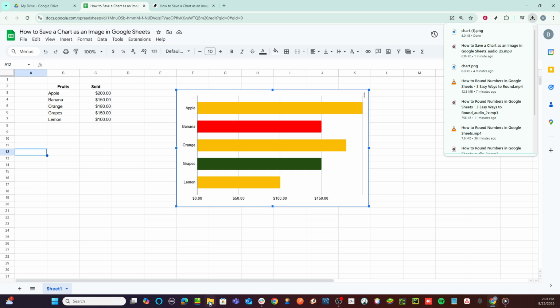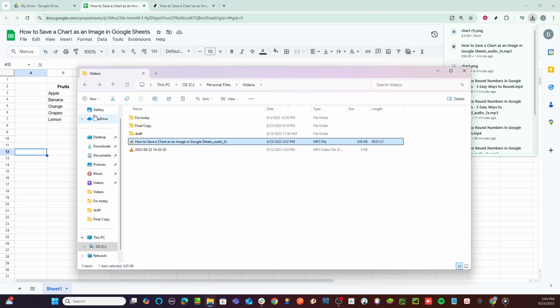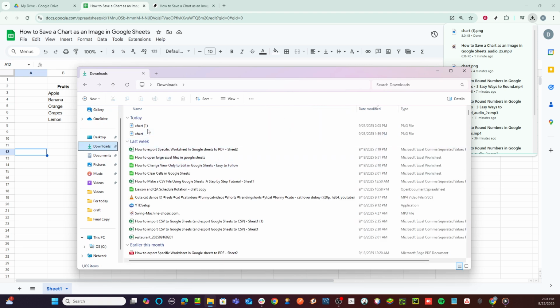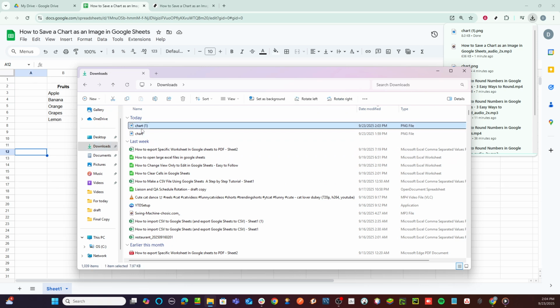Finally, to view your freshly downloaded image, navigate to your local drive or downloads folder. There you should find your chart waiting as a neat PNG file. Double-click it to open and admire your work.